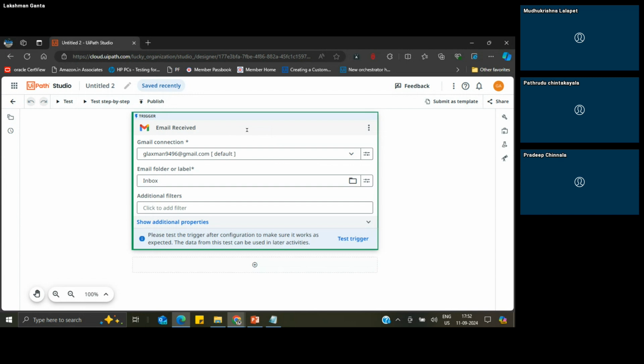the packages and everything will be auto installed. This is one of the best advantages of using Studio Web. You no need to install which package is required for this activity. The application will automatically take care of those dependencies and everything.